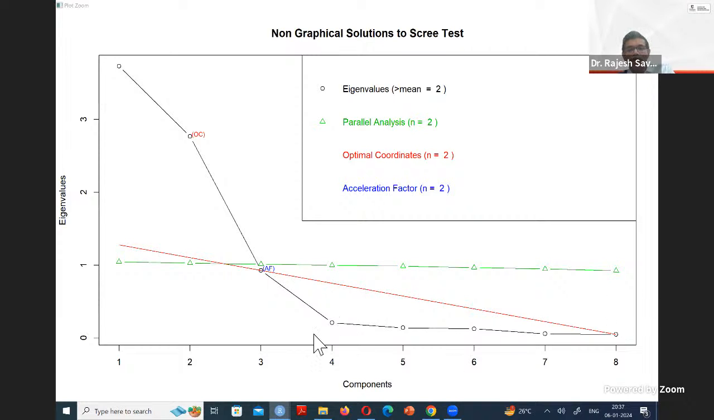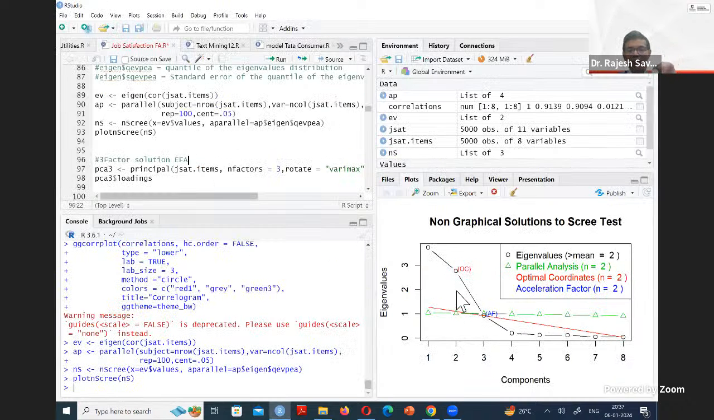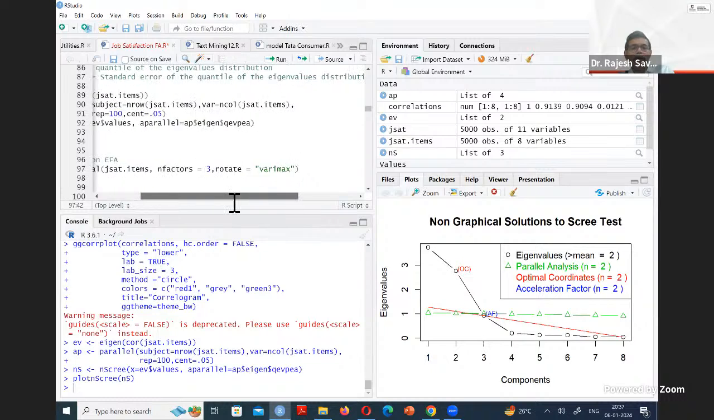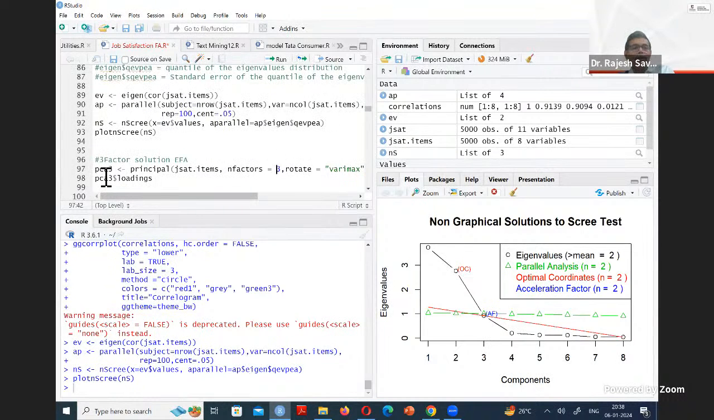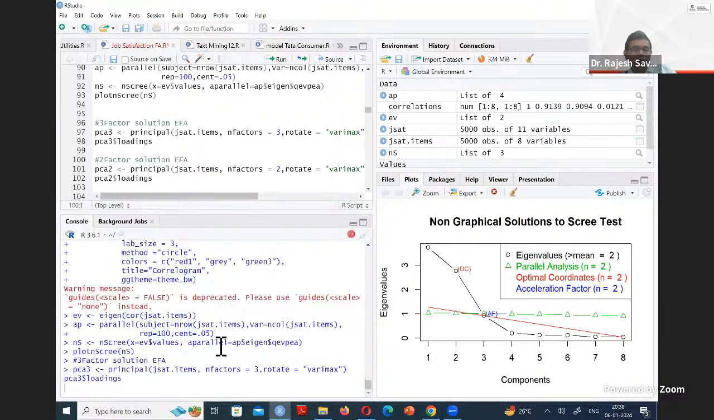The rest are of no use. As Subrat already said, they're not showing any variation. And Subrat, now you will understand exactly what we are doing. Since the scree plot is showing 3 factors, I'm going for a 3-factor solution here, using Varimax rotation, calling it PCA3, and then I'll plot it. We'll see what the loadings of PCA3 are. This is the 3-factor solution of EFA, which is exploratory factor analysis. Let me run this and I'll get loadings.